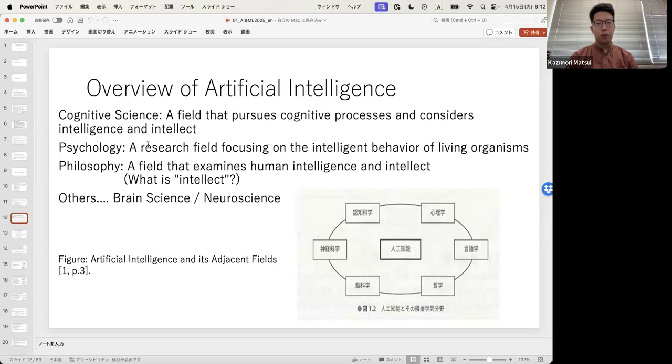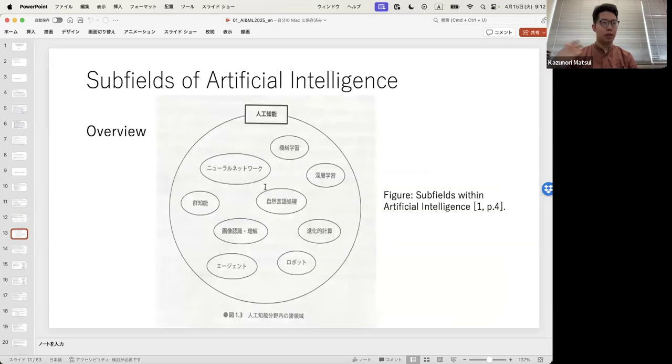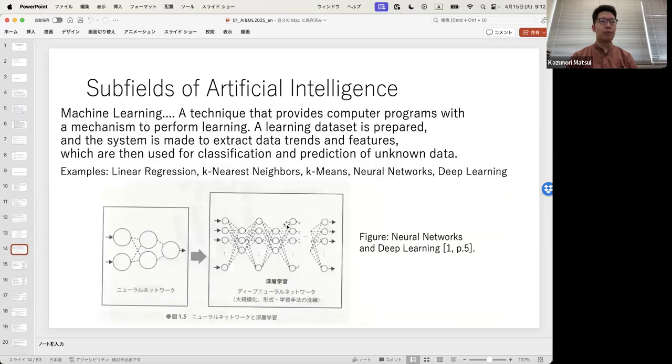Psychology is a research field focusing on the intelligent behavior of living organisms. Philosophy is a field that examines human intelligence and intellect. There are various subfields within artificial intelligence. Let's introduce these in the next slides.